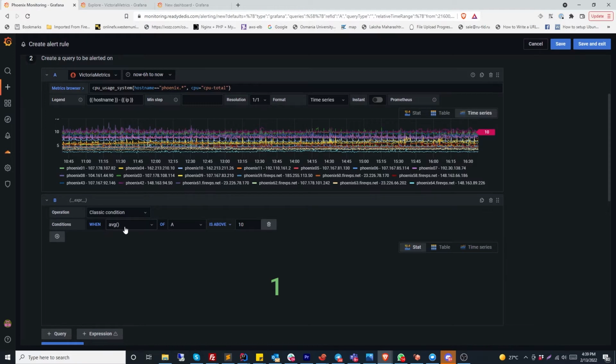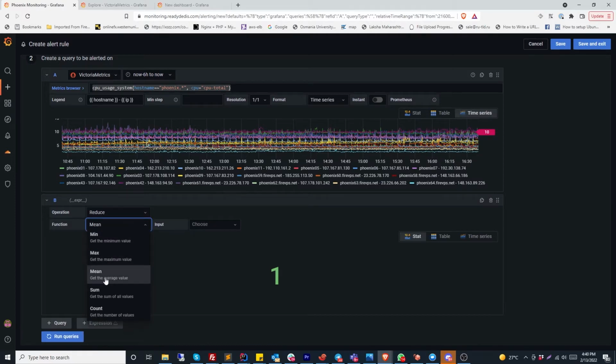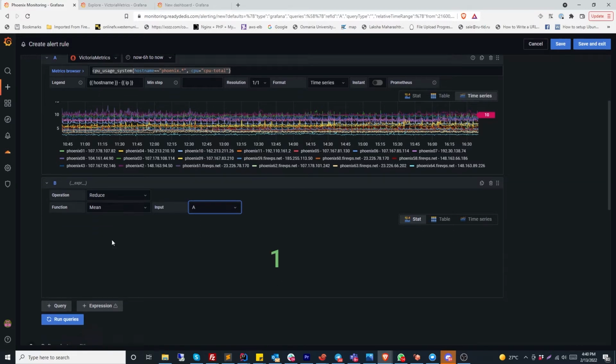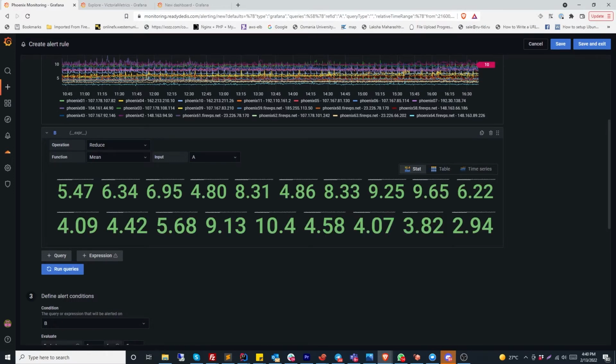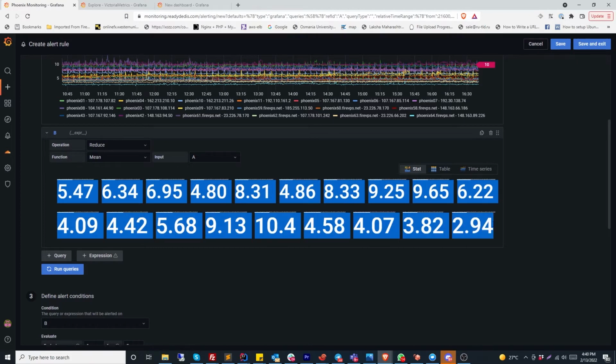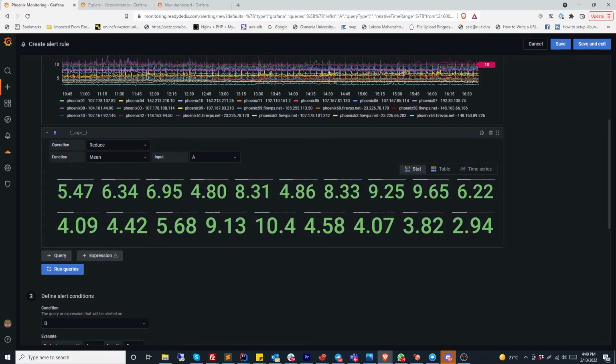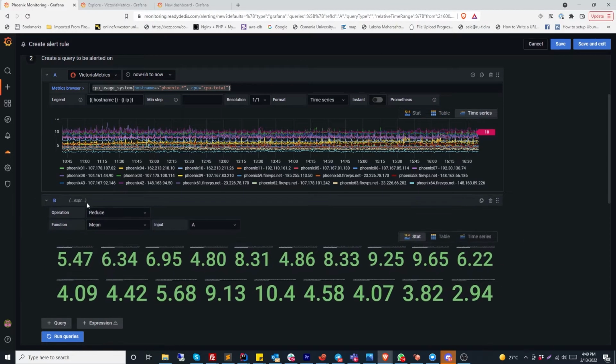So let's introduce math and reduce. First things first, we got a raw collection of data here, okay, with certain conditions. And then what we'll do is we'll reduce that data to get the mean value of it. So let's say the average of A is what we get, and we run the query. What it does is for each host, it gives me a single item query value. Okay, so this is an expression. It's not a query, it's an expression.